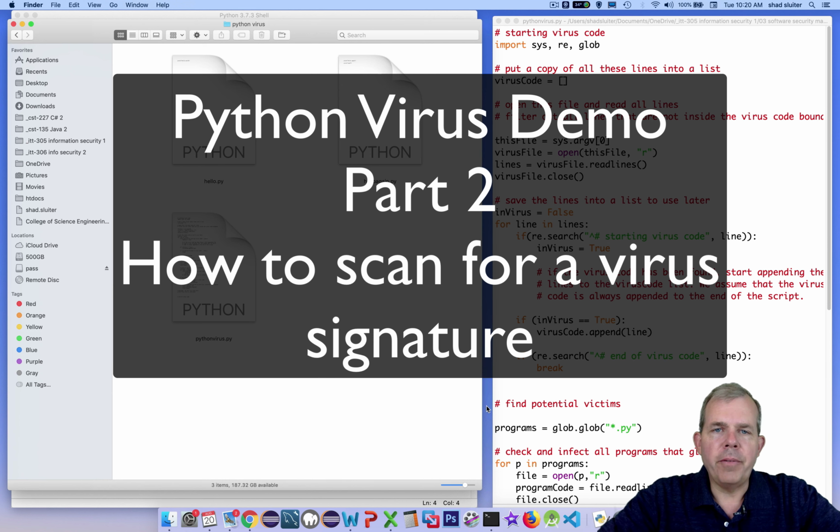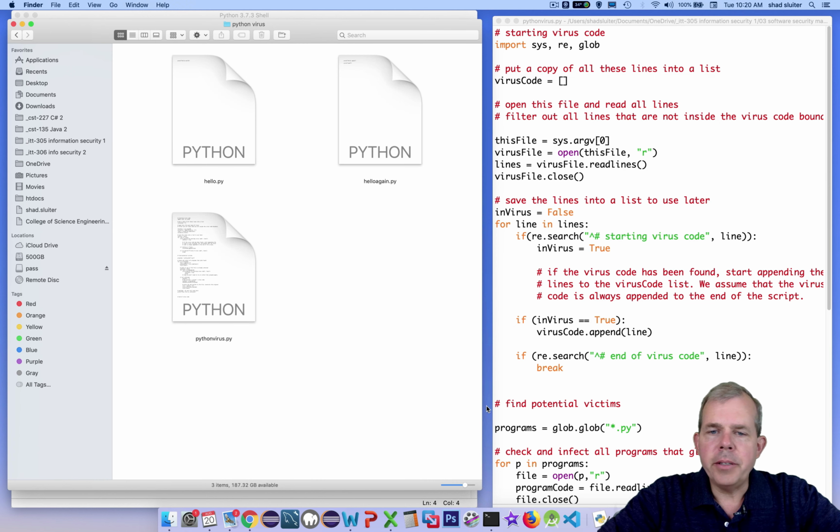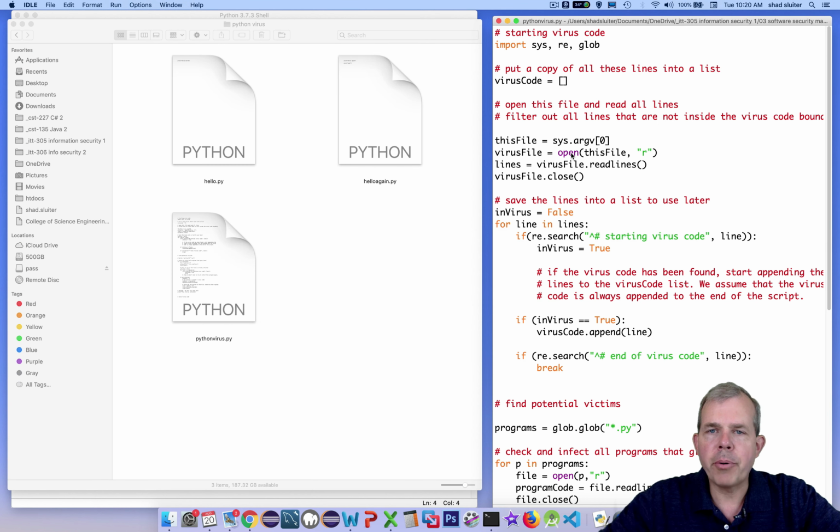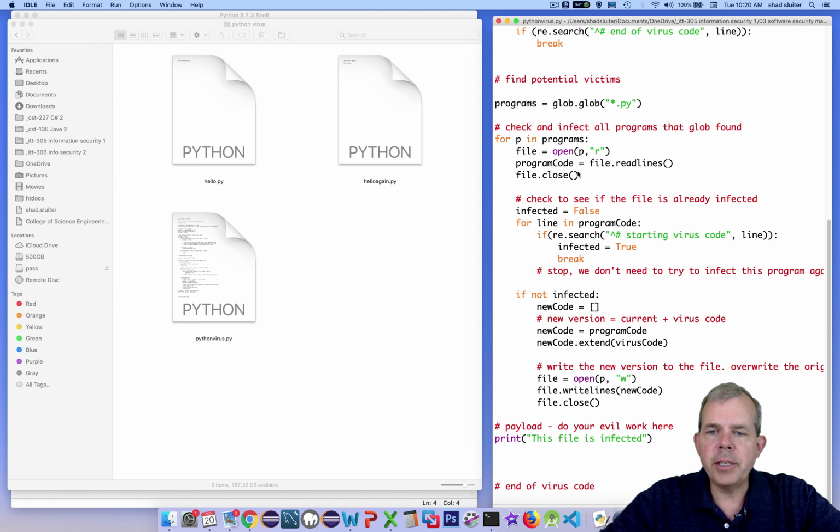Hello and welcome back to our virus scanning demonstrations here. In the previous video that I made in this series, we had a virus that was able to infect other files. And so you can see on the screen the results of that program. So this is a virus that is able to copy itself into other Python scripts. So it's not a real virus. It doesn't affect any of the executable programs on your computer, but it does affect other Python files.